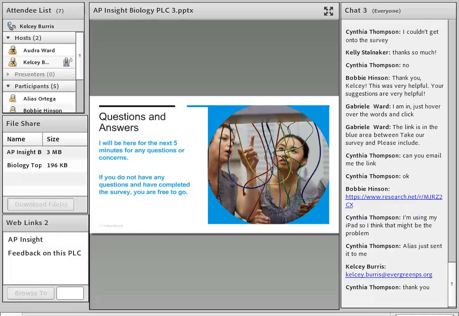Like I was saying, I find AP Insight to be the most valuable tool I use. And over the last 4 to 5 years, I have learned more and more on how to implement it. It definitely is a powerful tool to use in your class.